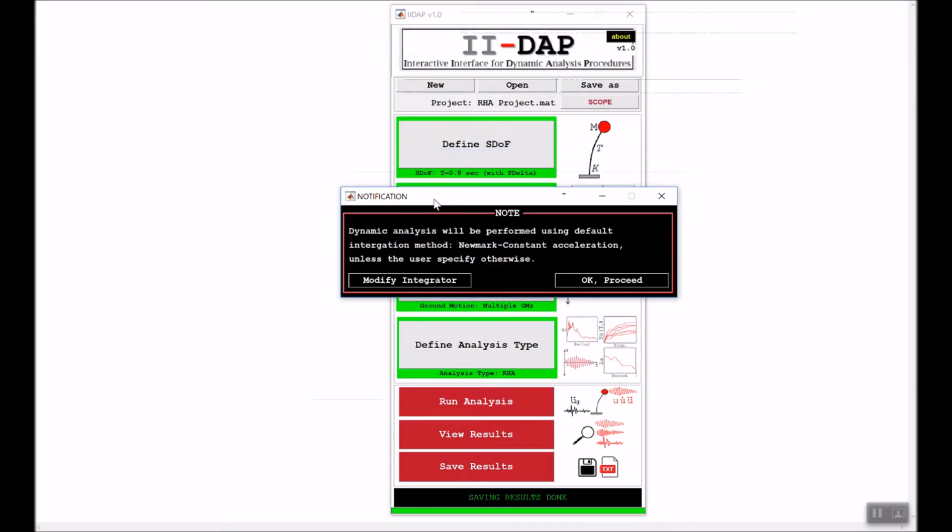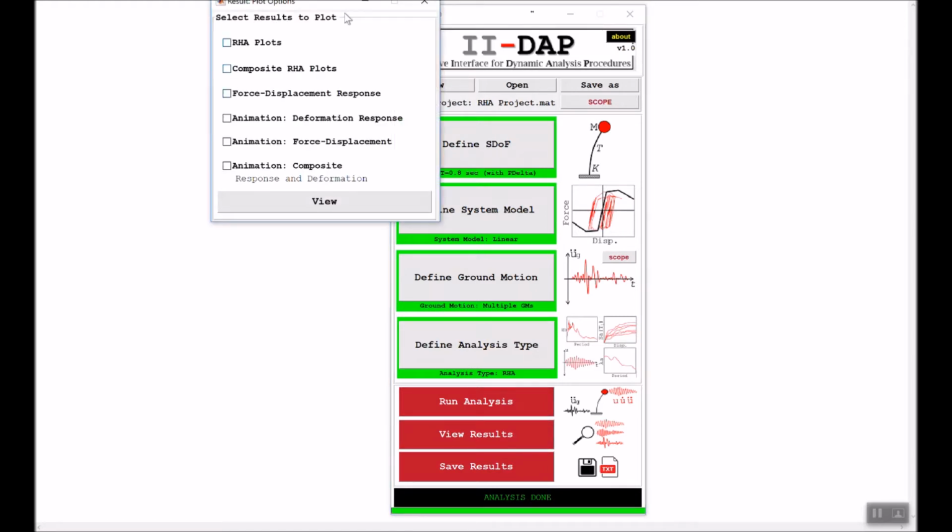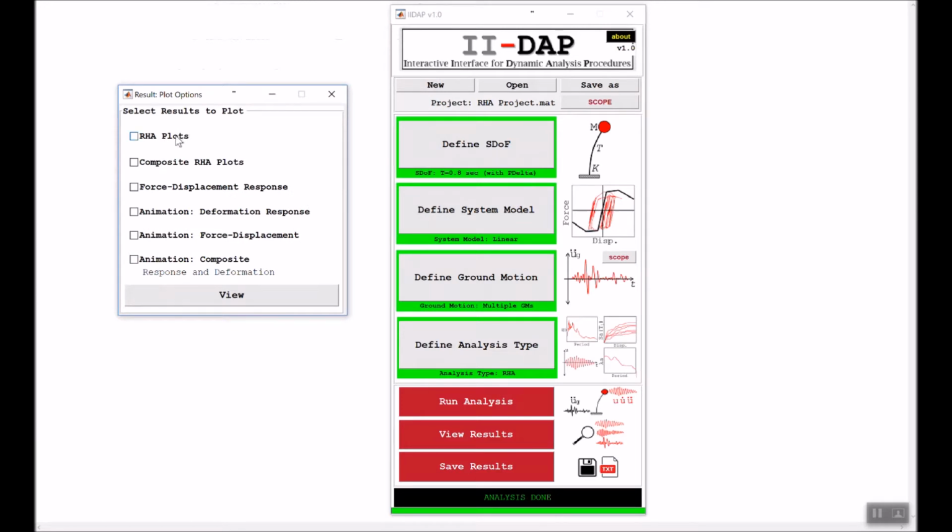Again, I will get the notification regarding the default integration method. So I will go ahead and say proceed. So now the response history is being run, as you see here from the status bar. Once the analysis is done, then I can go ahead and view the results. The same options as we've seen before.